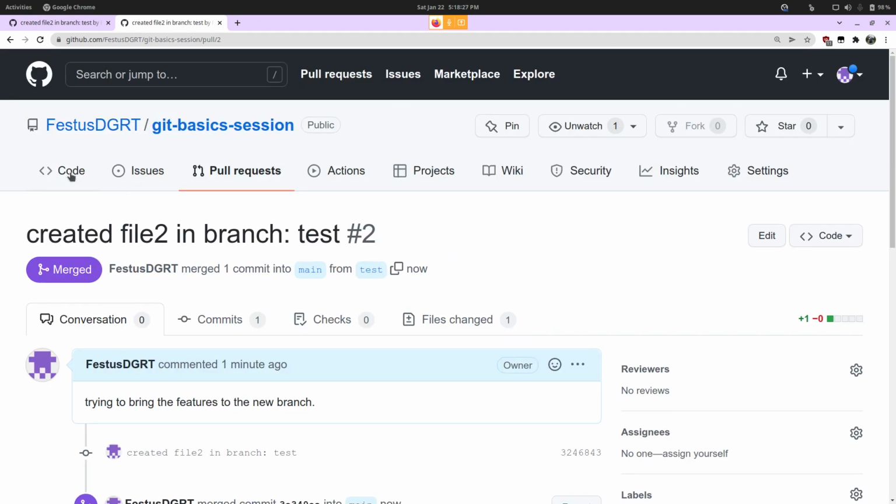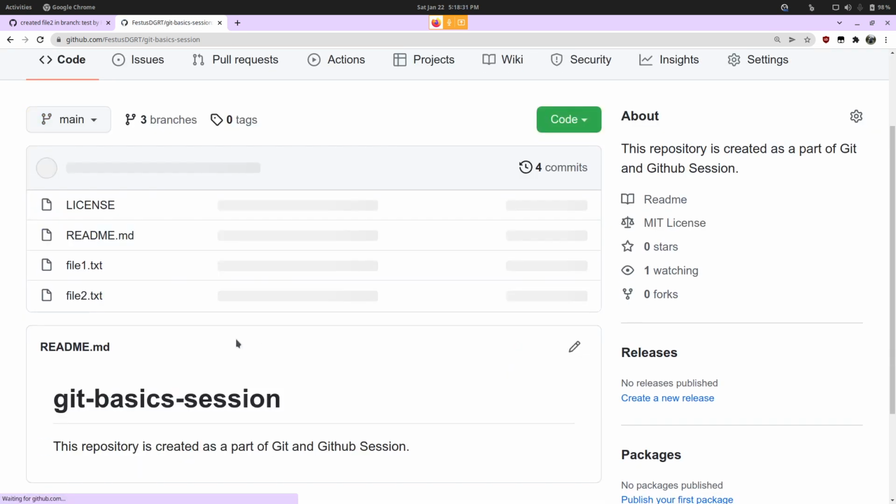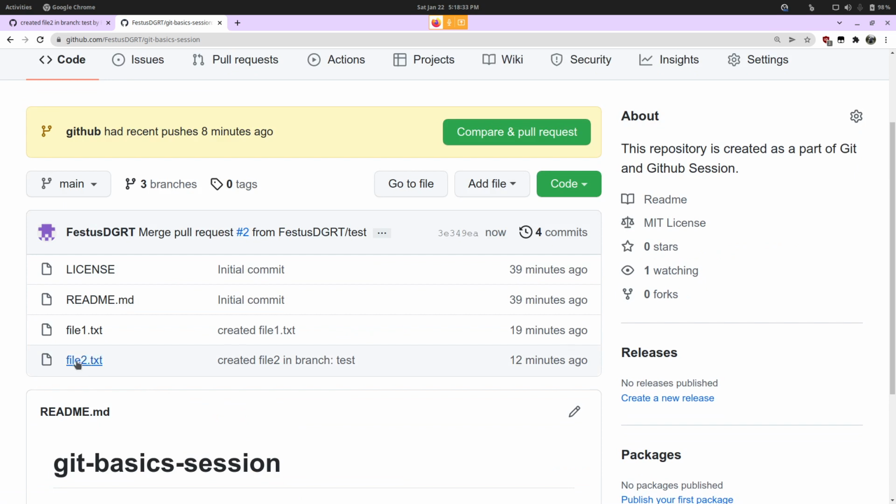Once the pull request is successfully merged, you can see that file2, which was present in the test branch, is now present in the main branch. So this is how you create pull requests within your own branches: creating a new feature separately, and once the feature is complete, you bring it back to the main branch. This is how you do it. If you're clear on this part, let me know in the chat box.